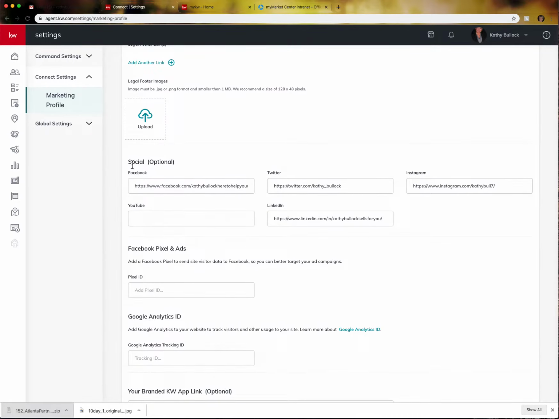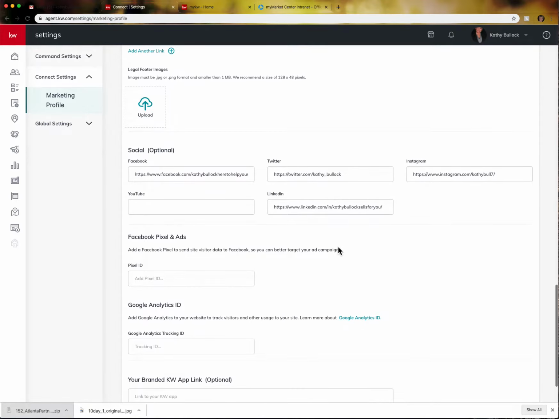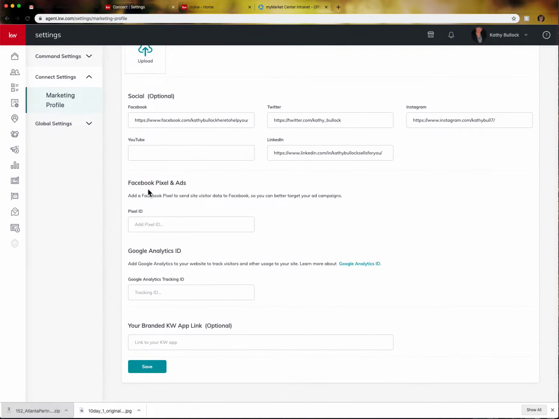And then you're going to also have all of your social. Now these are optional things. Notice nothing is starred. It's just so that they will show up on all your marketing and in your website. And then the Facebook pixels and ads. We'll get into this in another video. This is just to add your Google Analytics and your pixels for your Facebook pages. And then down here, your branded KW app link. We can also get into that in another video.